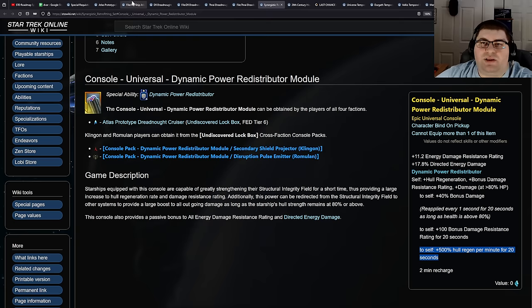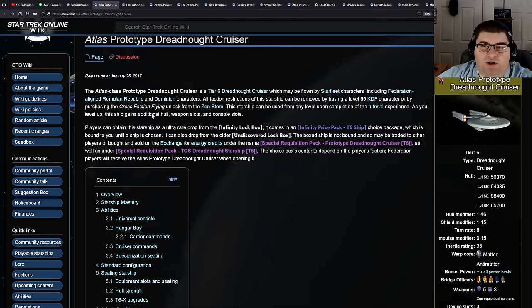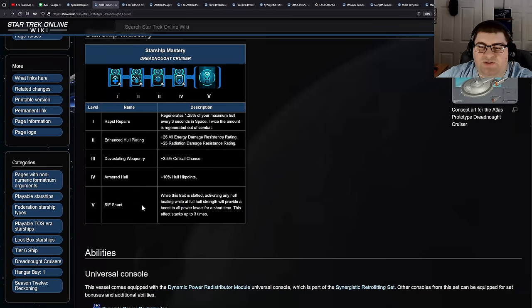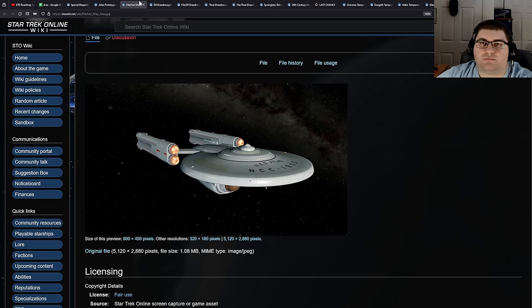The next ship here, or actually the Starship trait off the Atlas, is Sif Shunt. While this trait is slotted, activating any hull healing while at full hull strength will provide a boost to all power levels for a short time. This effect will stack up to 3 times, and from what I recall, it's not that significant.